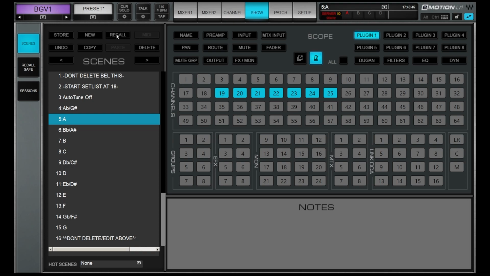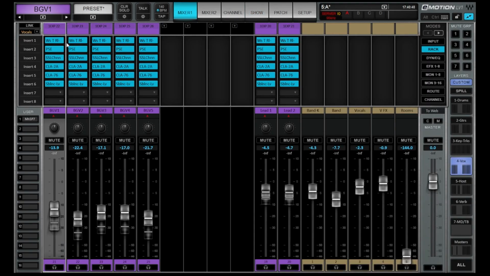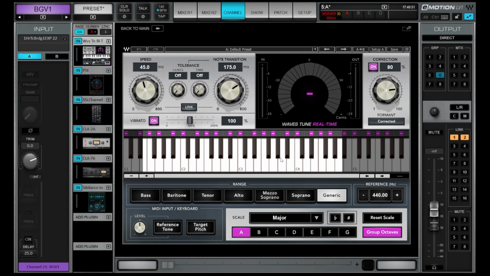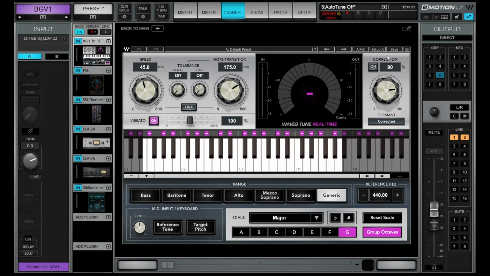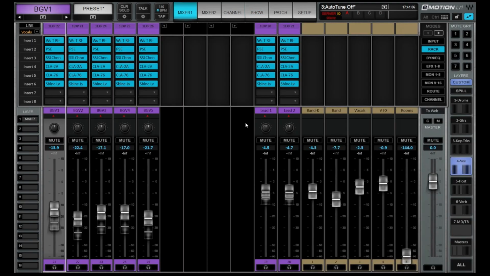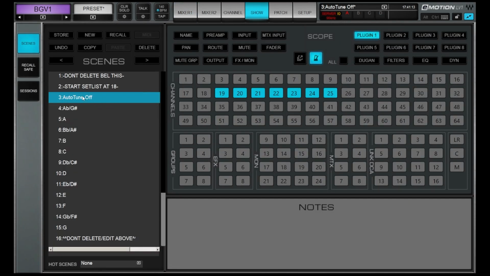So, like, we can recall A, and if we go to the channel, it's an A, and the correction is on. We go to auto-tune off, recall, corrections off. And that's important because when you have your lead vocalist or even one of the background mics talking, you want to have the auto-tune off because the talking won't sound great through the auto-tune, but the singing will.